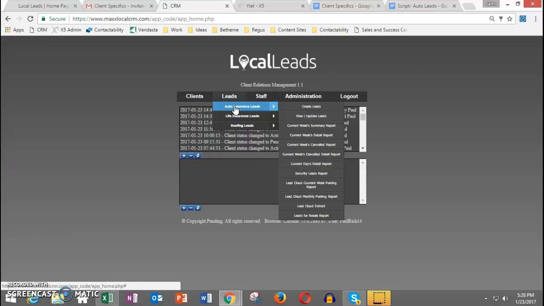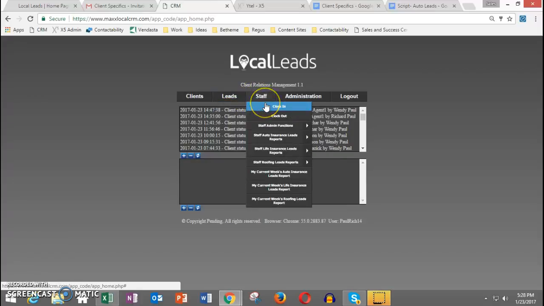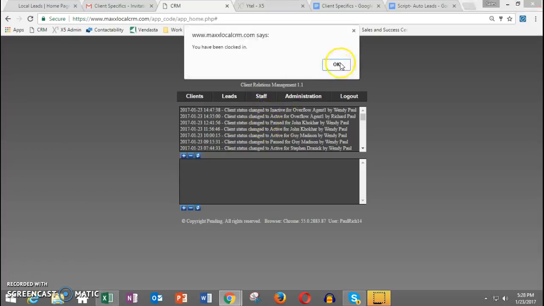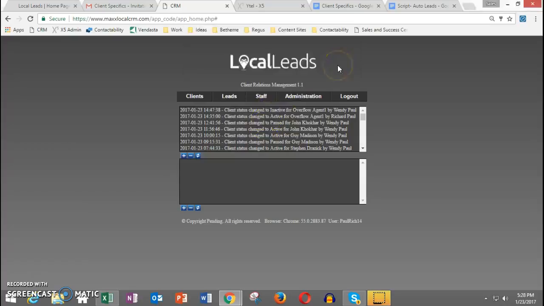So each day when you log in, you need to go to staff and click on clock in if you're logging in to actually create leads. If you're not going to create leads and you're logging in on a weekend, don't worry about clocking in because you don't need to. But if you're going to create some leads, you need to clock in. You go ahead and hit clock in, enter the last four of your social, which you should know off the top of your head, and then click OK, and it'll say you've been clocked in. Now, if you try to create a lead without clocking in, it's not going to let you.